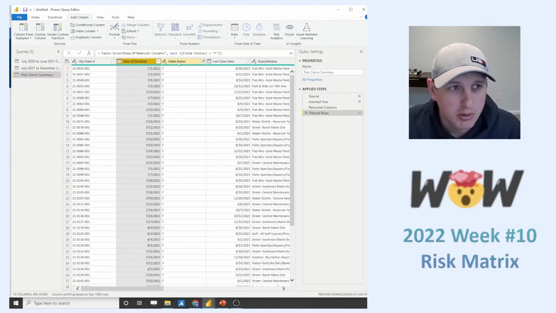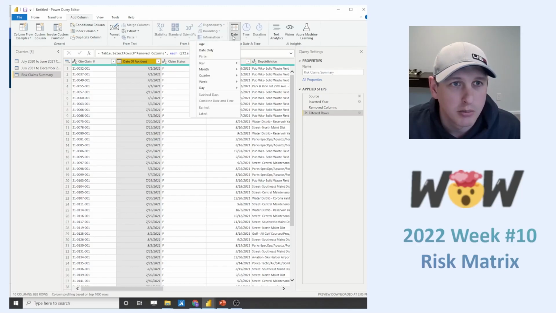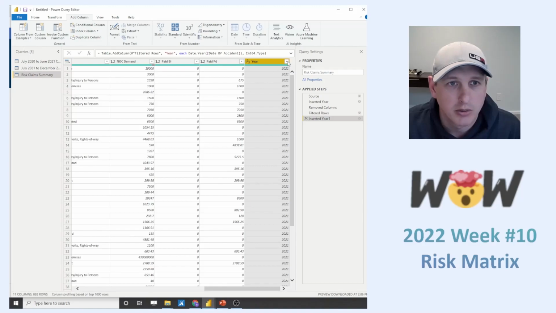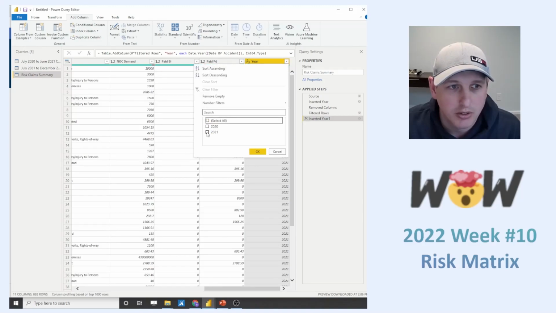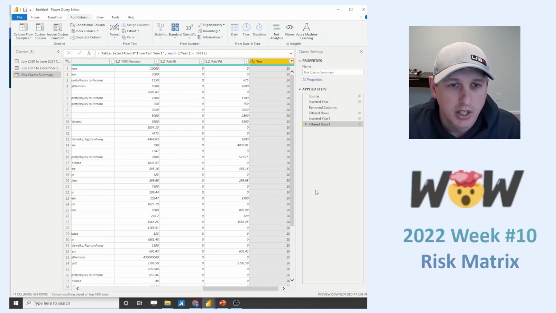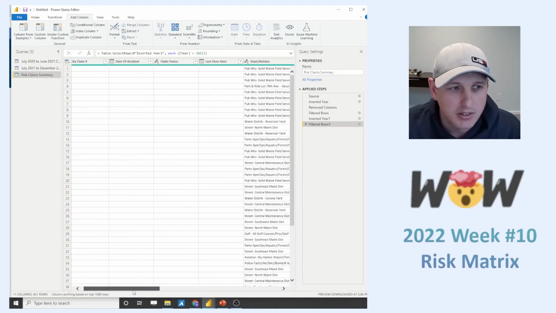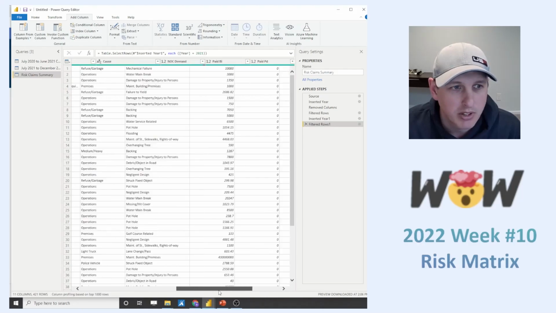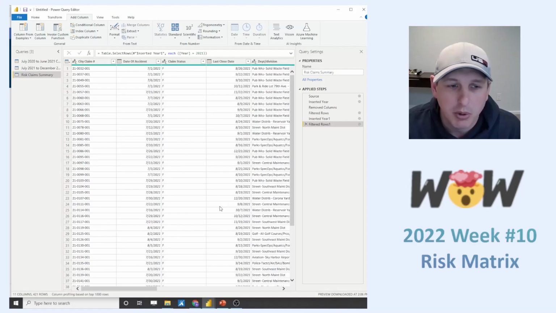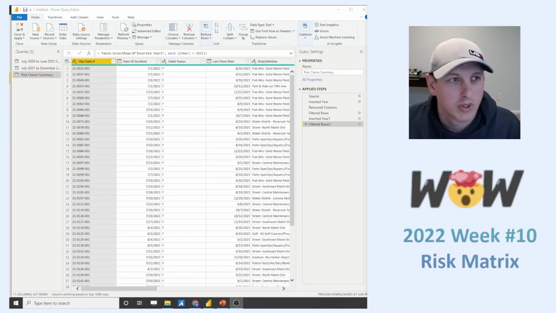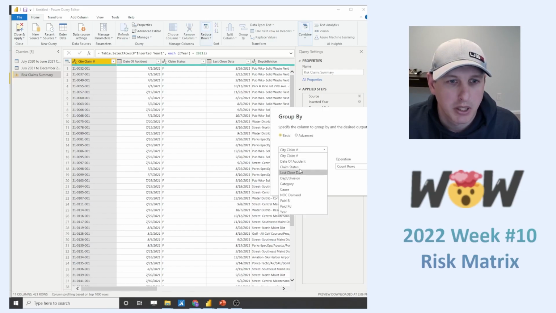The next thing we want to do is go to date of accident. And actually, if you go to add column and you go to date and year, we can actually get a year value and then very quickly filter on just 2021. So now we're working with the data set for the right time frame and for final claims that we wanted to look at. Let's go ahead and group this data set by cause.